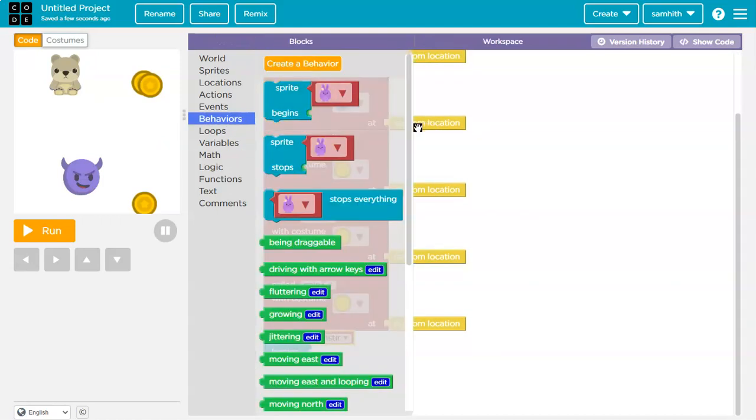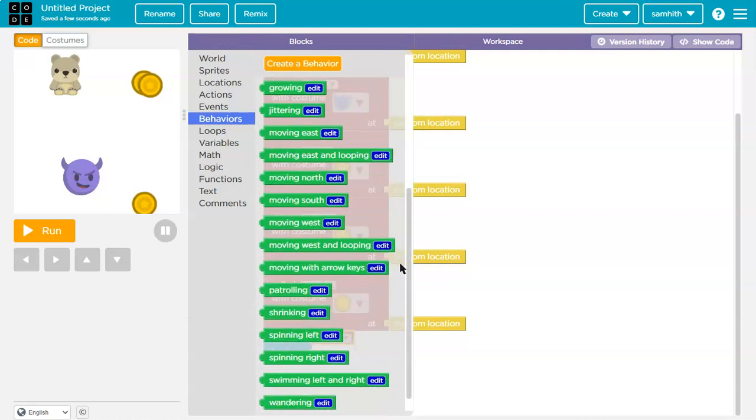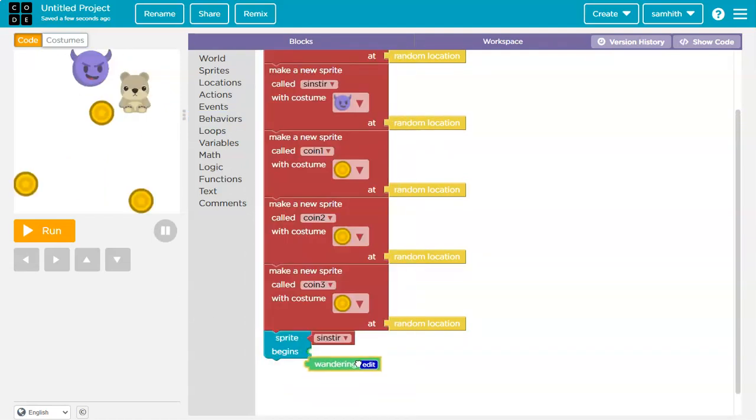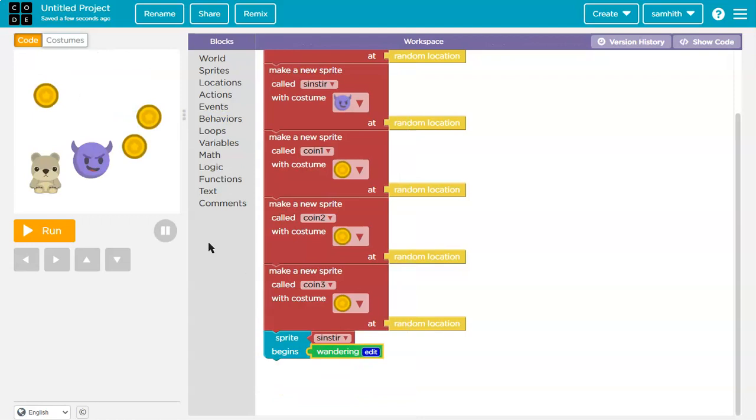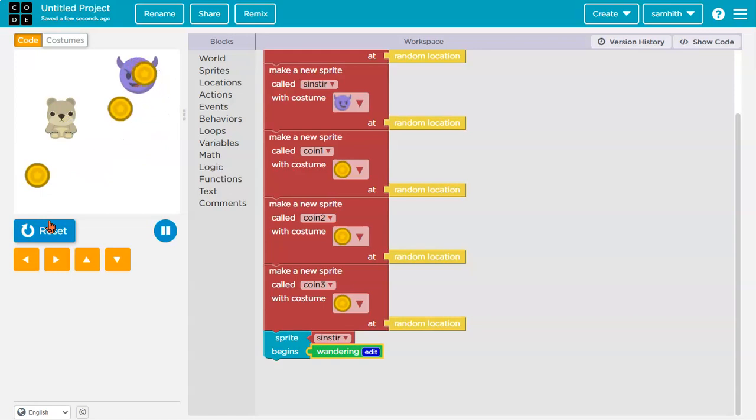Begins wandering. Now don't worry about those behaviors, okay? Behavior is just like functions. You'll know what function is later on in this course. But for now, just notice that we're doing some things. Did you see that? He's changing faces. He's looking very evil.